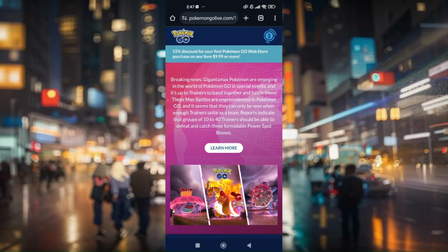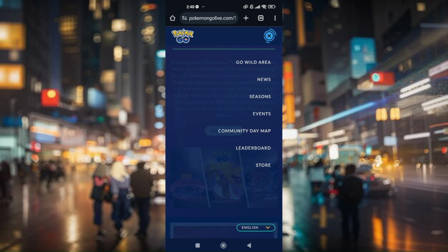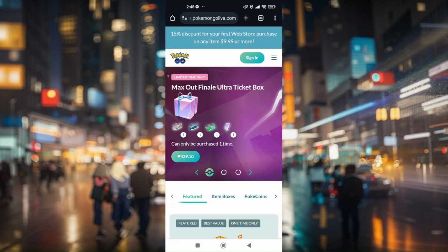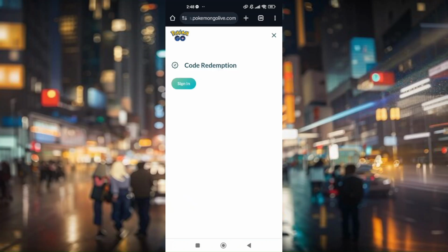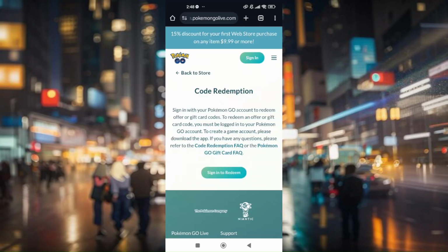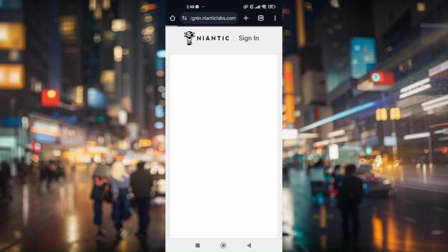All you have to do is tap on the blue icon right here at the upper right hand, then go to Store. Now in here, just tap on the three lines. It's actually located at the right side of Sign In, and tap on Code Redemption. Now sign in to redeem.